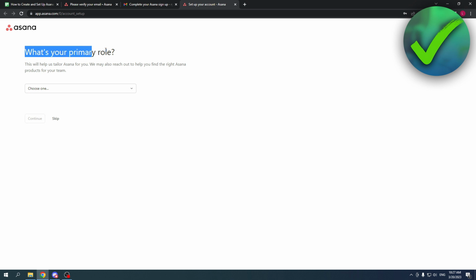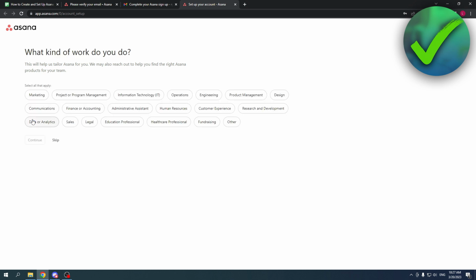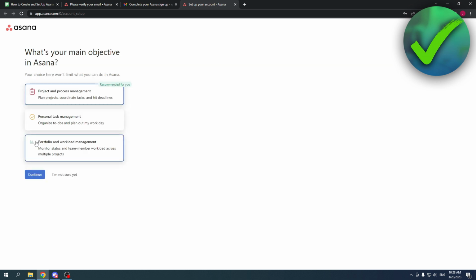And then here, what is your primary role? So you can choose anything you want. So I'm just going to go with other, and then simply click on continue. And here, what kind of work do you do? Marketing. So you can look through all of this and just look at what fits best for you. So I'm just going to select other and then click on continue.